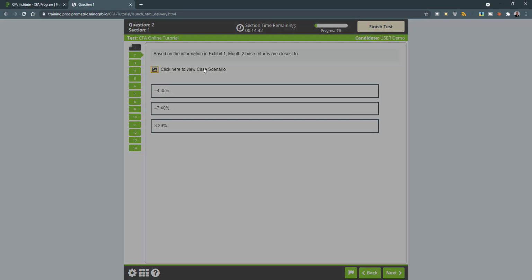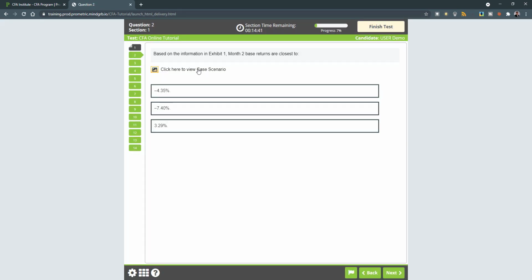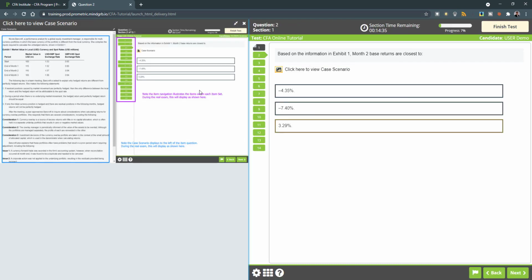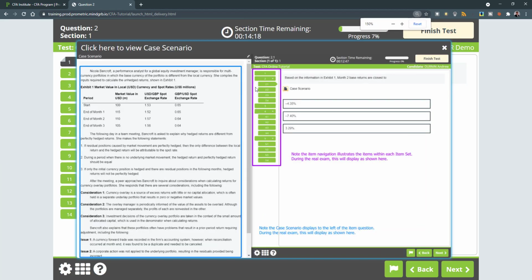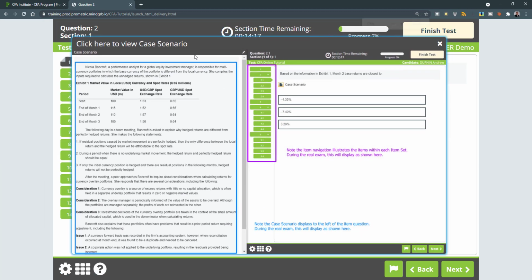For the next part, for those Level 2 vignettes, there will be a button where you can actually view the case scenario. Here it will pop up on the left hand side of the screen. This is where I envision the case study will be, on the left hand side, and then the questions will be on the right hand side. If I zoom in, it will pop up in a new window here.